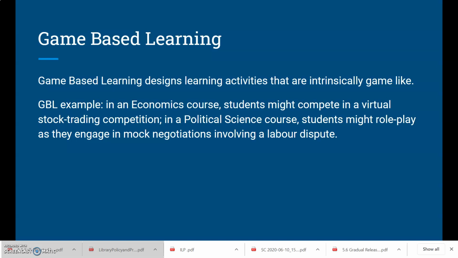So a GBL example would be, say, in an economics course, students might compete in a virtual stock trading competition. In a political science course, students might role play as they engage in mock negotiations involving a labor dispute.